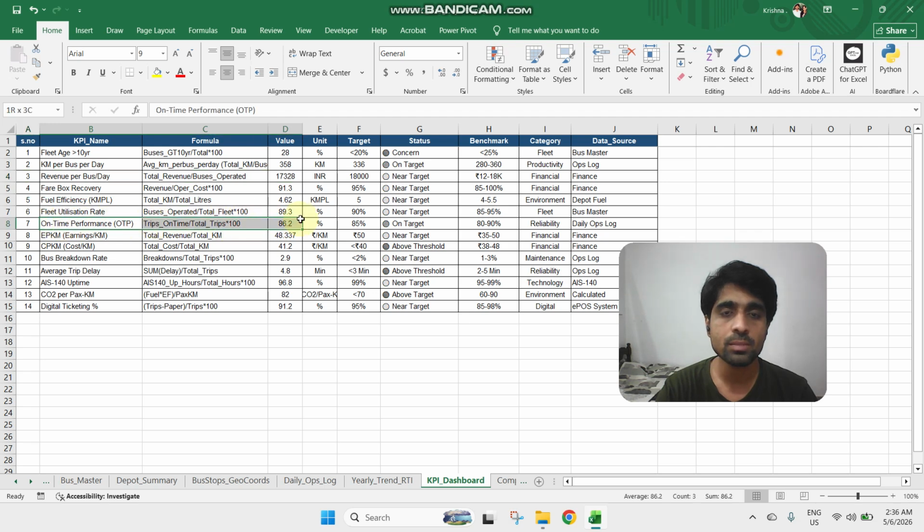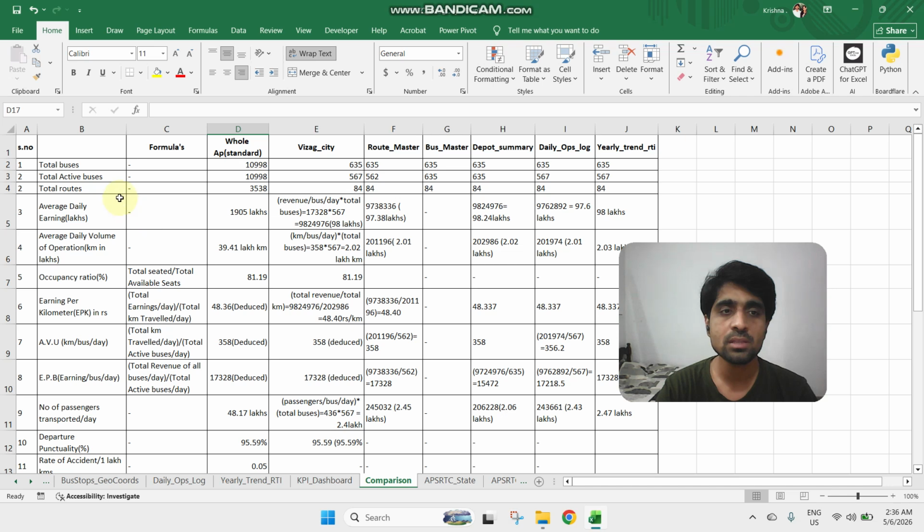And again on-time performance: trips on time over total trips. Daily, this should be around 85%, 86%. Earnings per kilometer, 48.37. So there are a number of parameters, a number of KPIs, and we are going to compare these in the coming sheet. The comparison is done with each sheet, like how the value has changed. There is no change in value. Average revenue is revenue per bus per day into total buses. We get 98 lakhs, and similarly we get all the sheets.